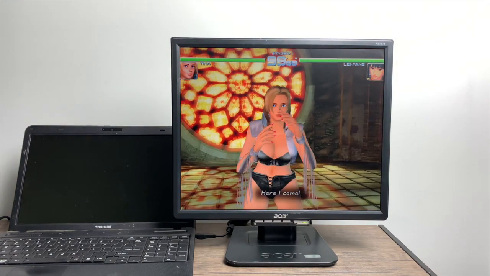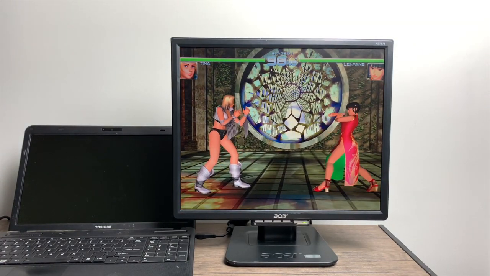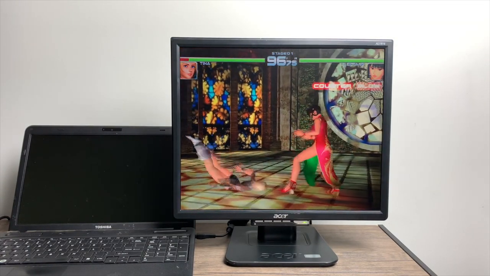Unfortunately, there's no way to display the FPS in Batocera, but it is running a bit slow, I can tell you by the gameplay here.